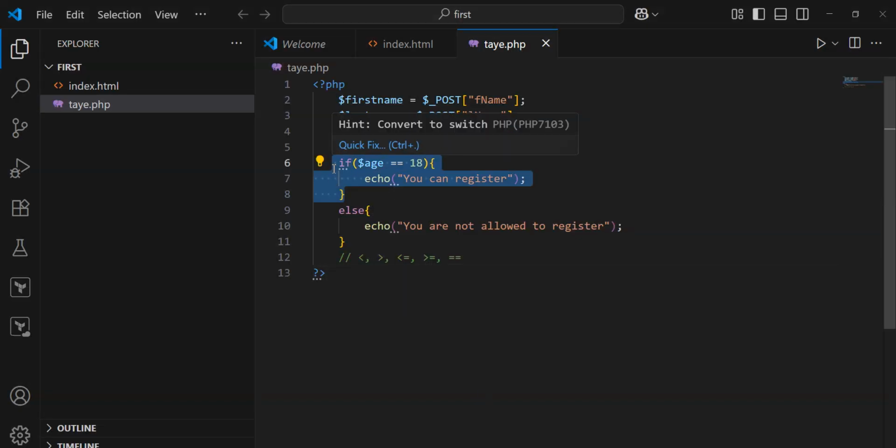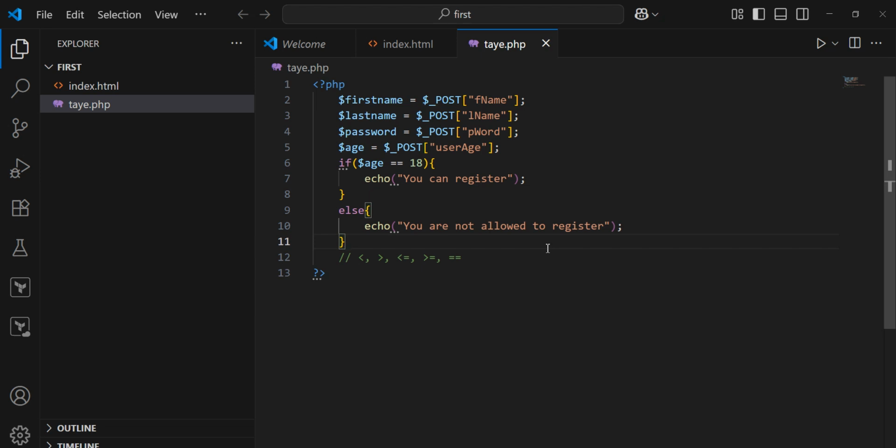Check the length of the characters of the password. If it's 8 and above, it should tell you okay, it's allowed. If it's less than 8, it should echo password is too short.